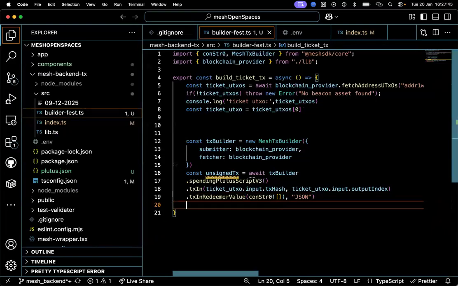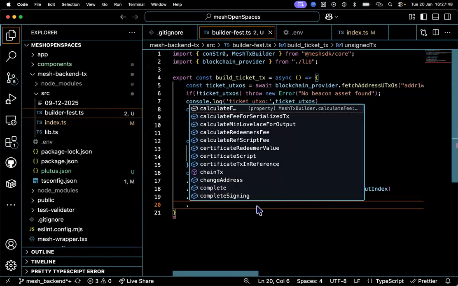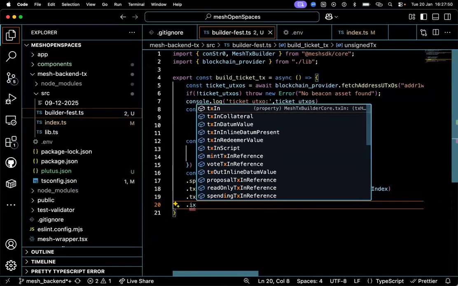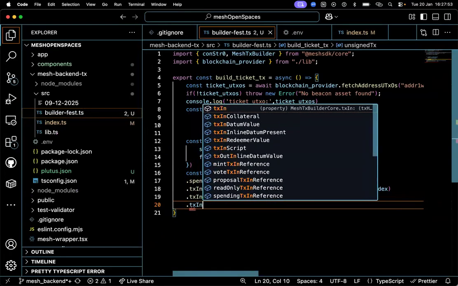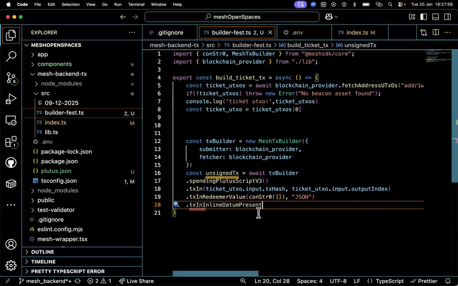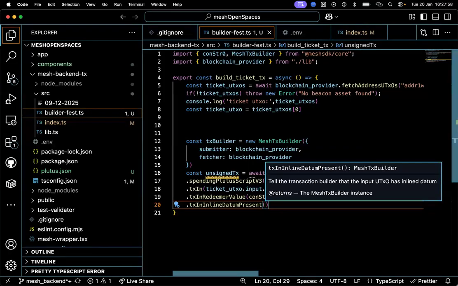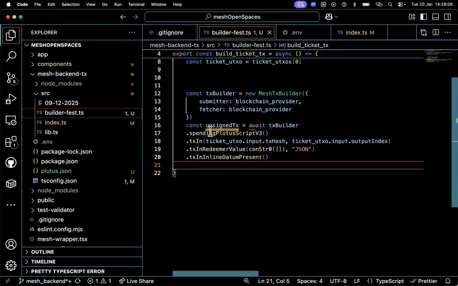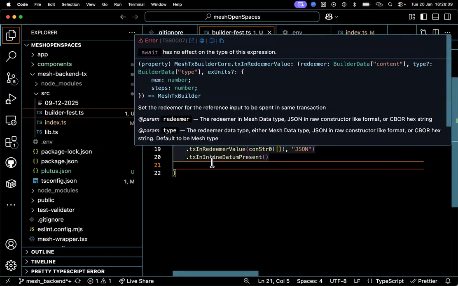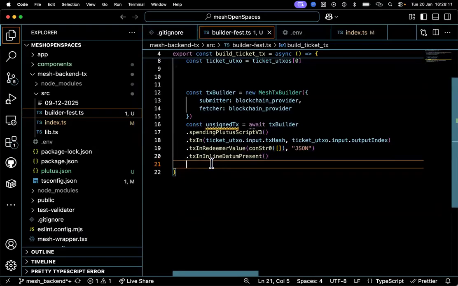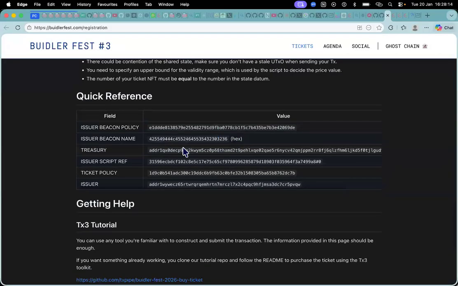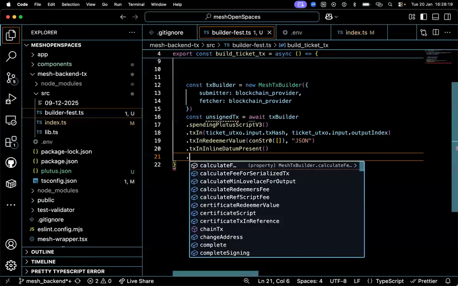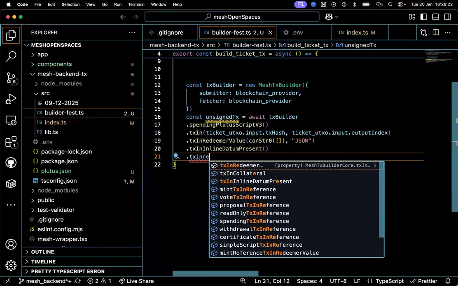And what's the next thing we would be needing? We will be needing tx in inline datum present. And also I think there's one more method we need to be calling here: the reference script, the script we want to spend from. Yeah, the transaction reference script. So I'm going to do the tx in reference.